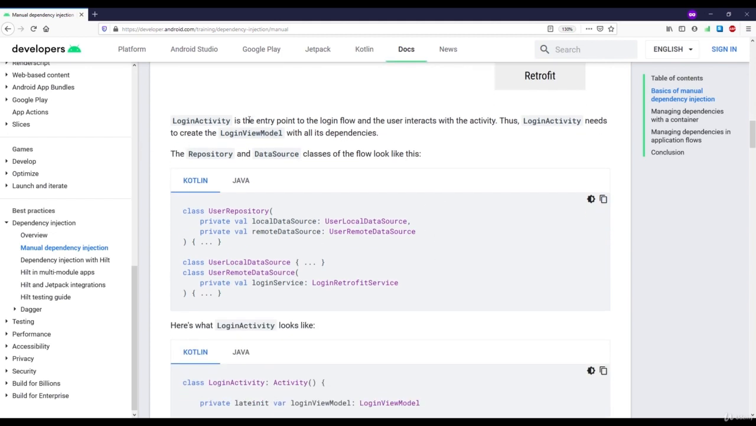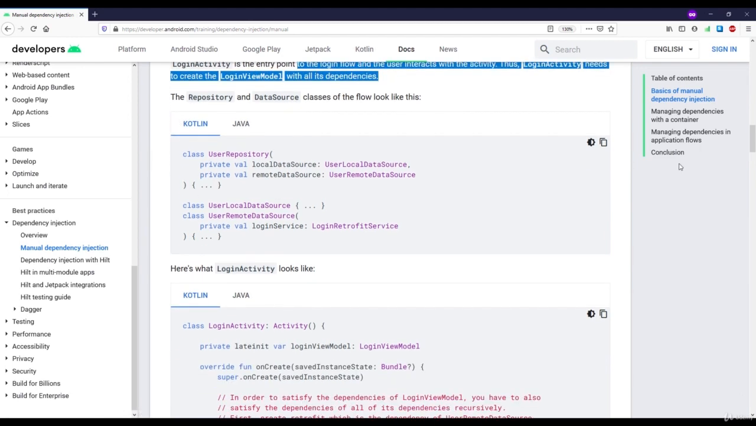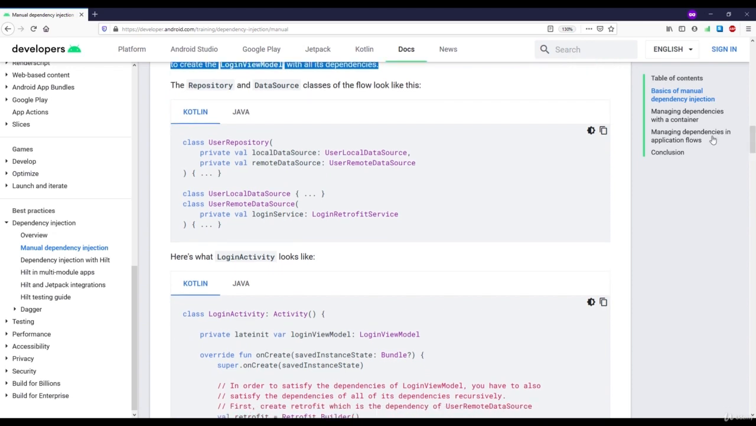So login activity is the entry point to the login flow, and the user interacts with the activity. Thus, login activity needs to create the login view model with all its dependencies. So down below we can see some examples of how a user repository should look like, and those data sources as well.